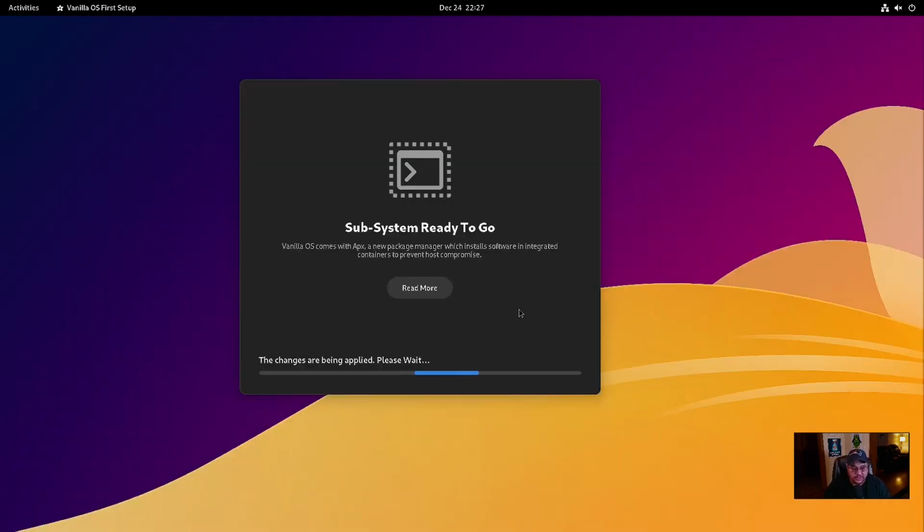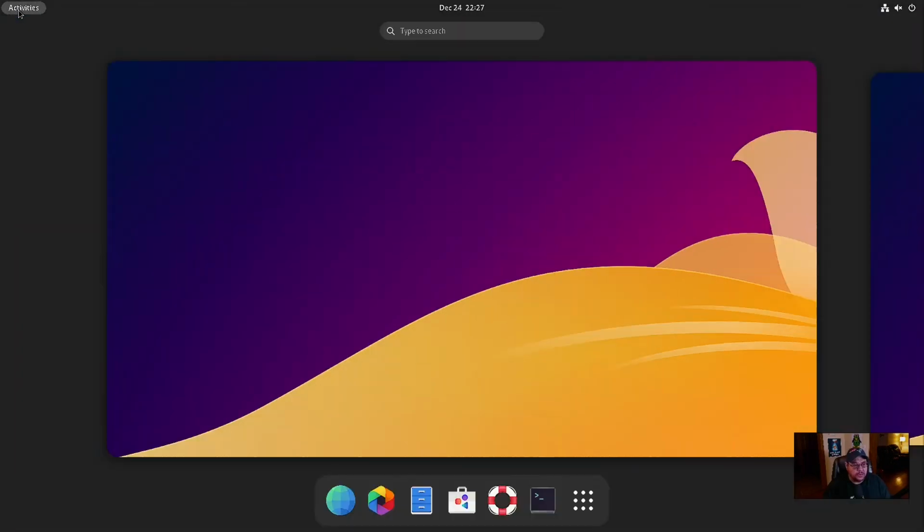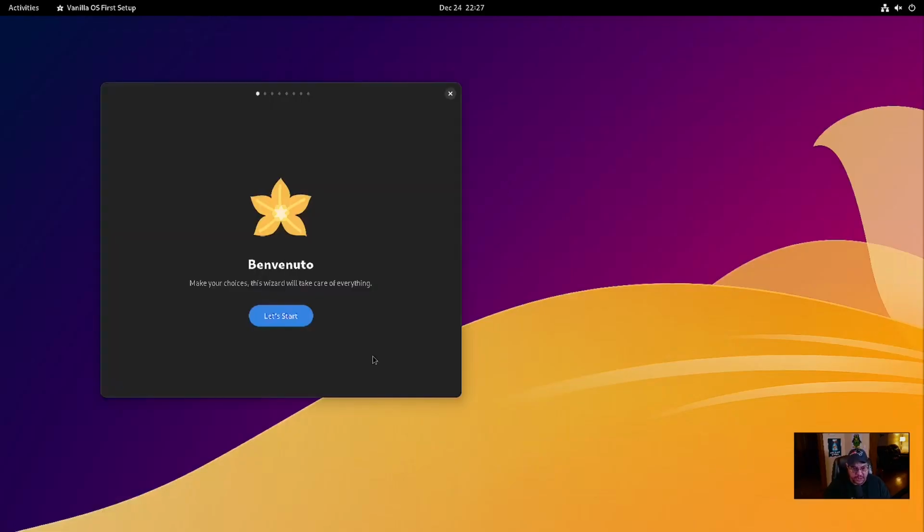Okay, so the system's ready to go. The changes are being applied. I'll go ahead and pause it while this is finishing, and then I'll start it up again when it's done. Well, that took about a minute and a half, 2 minutes. It wants me to reboot now, but I'm not going to do that. I'm just going to go ahead and quit that, and then we're going to try to reopen it again, see if we can move on to whatever the next step was after that.